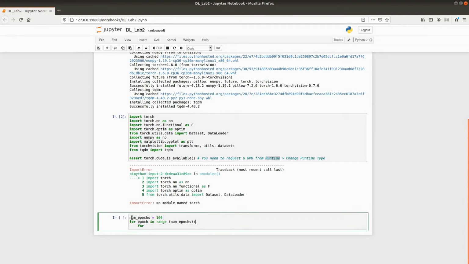Well, it's just running a for loop for a certain number of epochs, right? So we have this number of epochs, which is 100. And until we reach that number, we're going to train, right? Okay, well, what the heck is training? Well, training is when you go through the entire data set and learn everything you can from it.